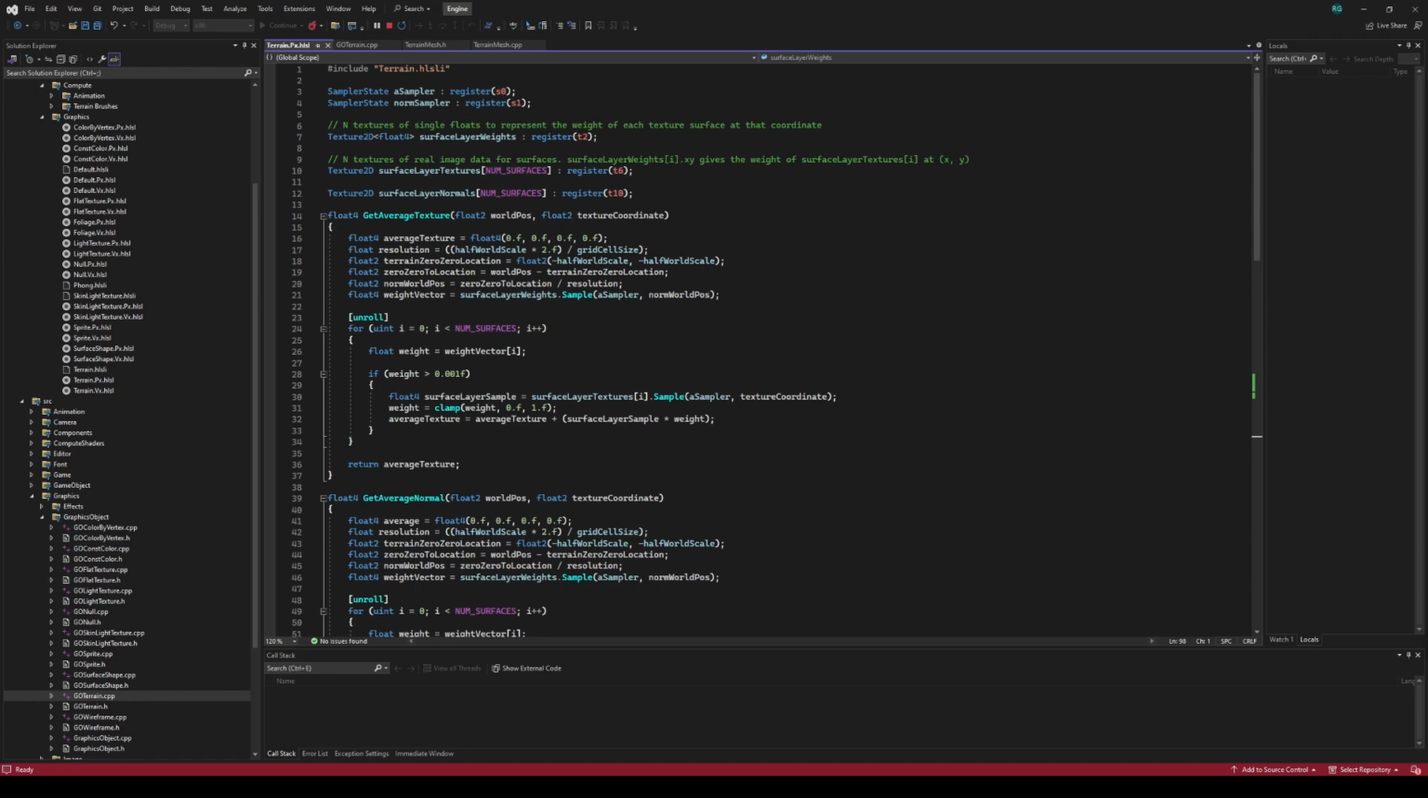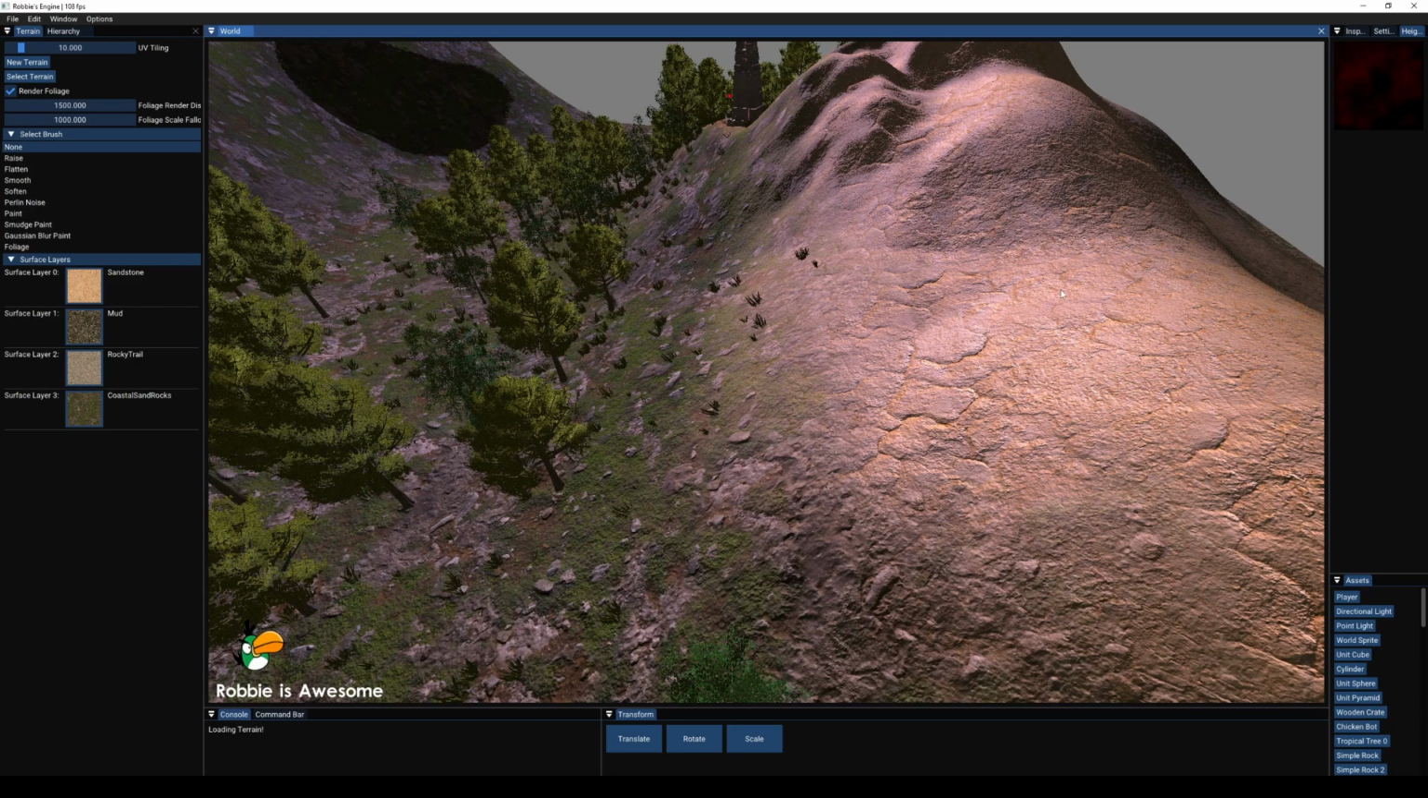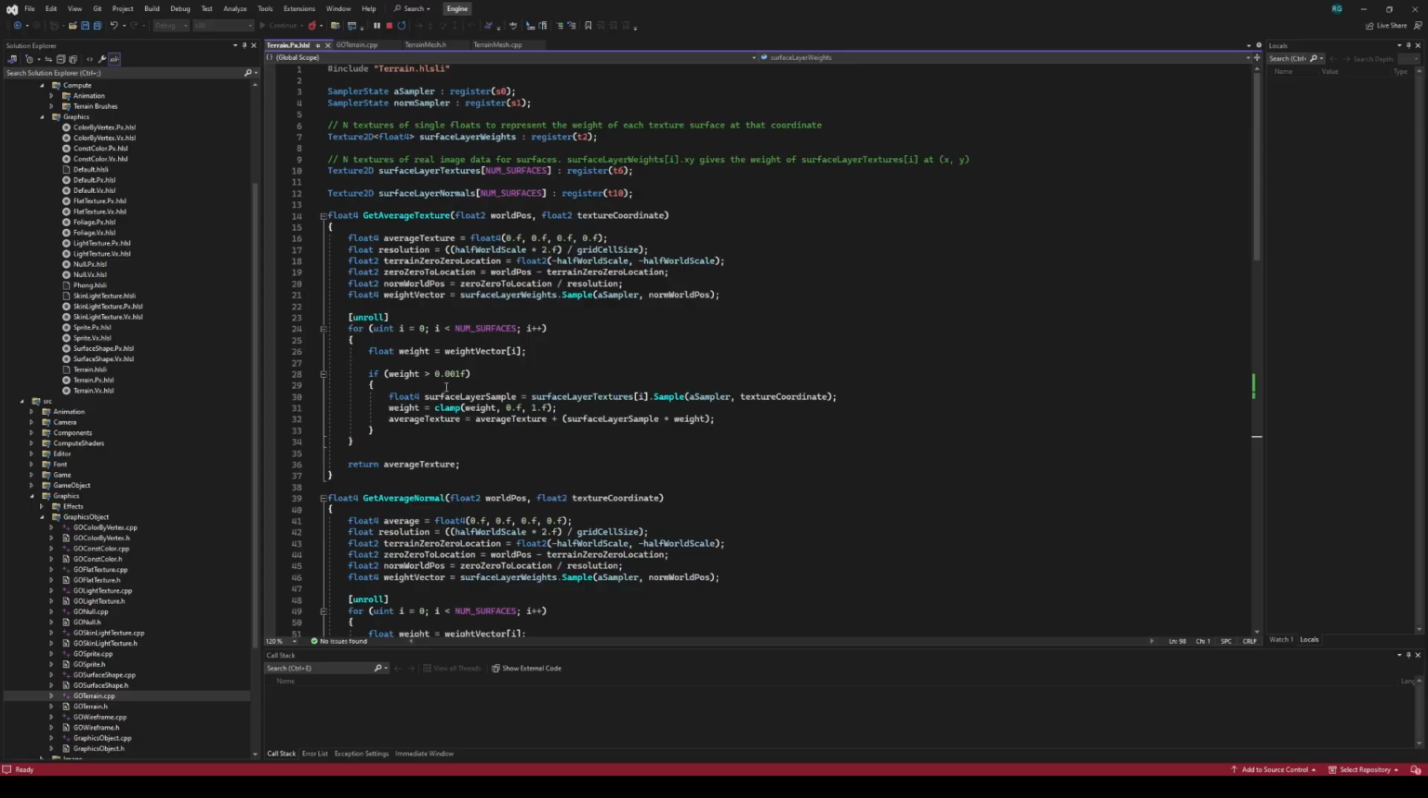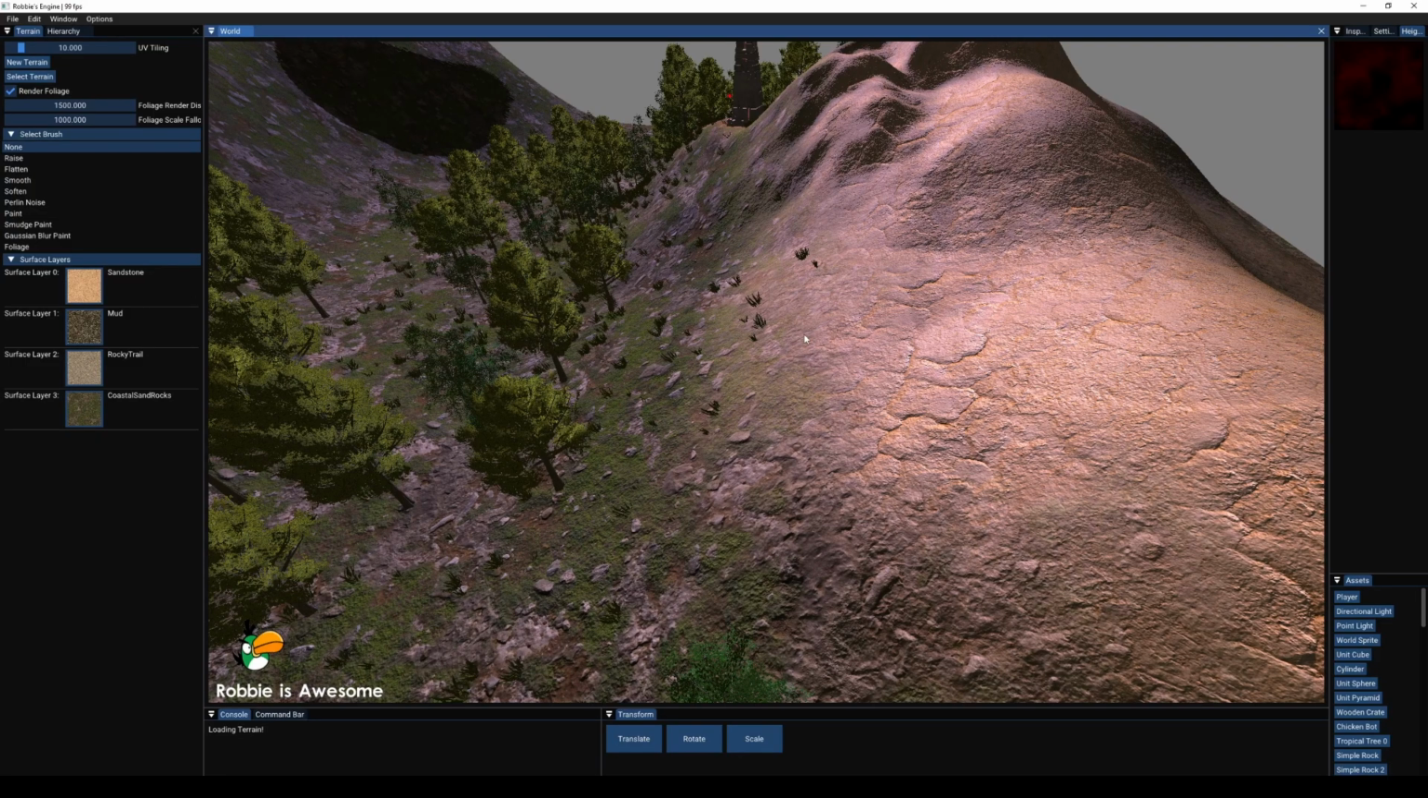And so, for example, at this location, it's going to be 1000 because it's all sandstone. Then over here, it's 0001 because it's all grass. And then right here, it might be 0.5, 0.5, because it's a mix between those two. So that gets sampled in the pixel shader. For each texture, we multiply the sample from the texture by the weight, and then we add that to the total average, which is what ends up being rendered on the terrain. And that gives you the smooth transition. And it also lends itself nicely to the painting algorithms, which I'll go over next.